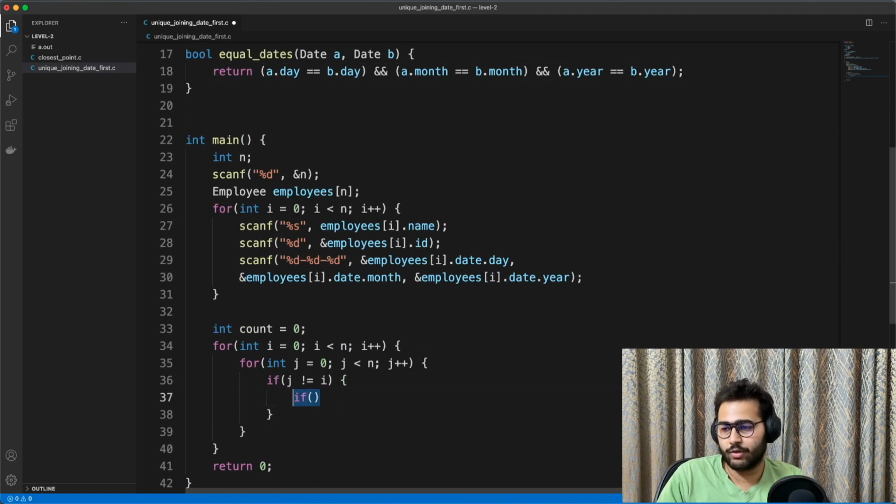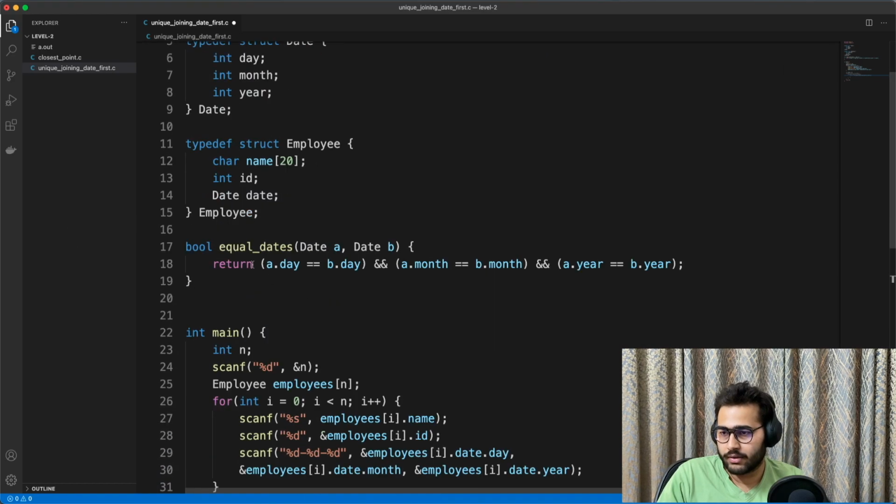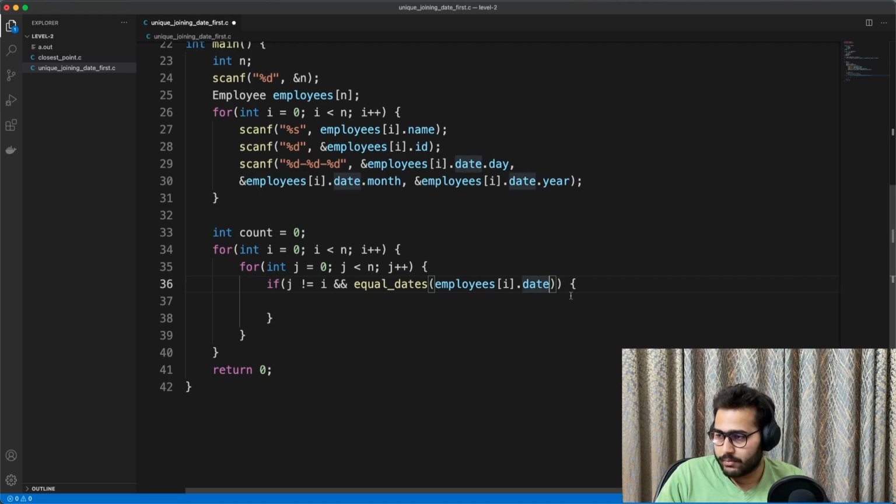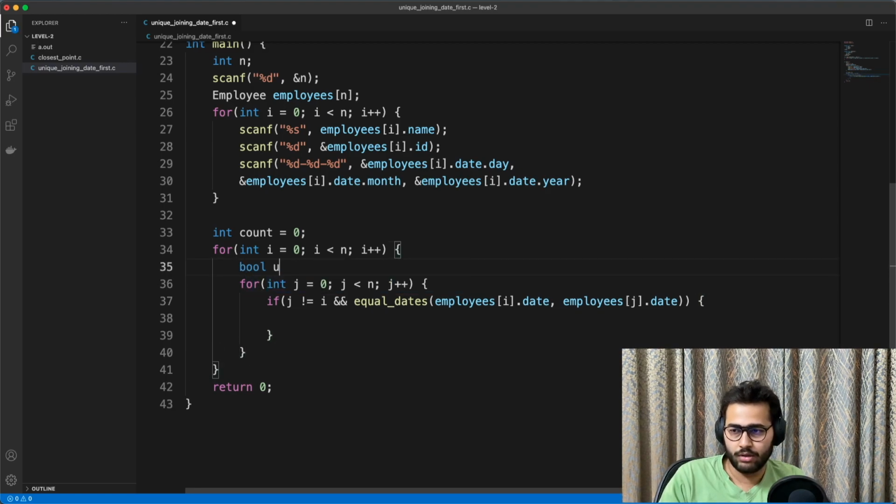So if j not equal to i and equal dates, employees of i dot date. What is the variable? We have date only, right? Equal dates employees of i and employees of j dot date. If these two are equal and j and i are not equal, then bool unique equals false, right? So unique becomes false because two different indices have the same joining dates.